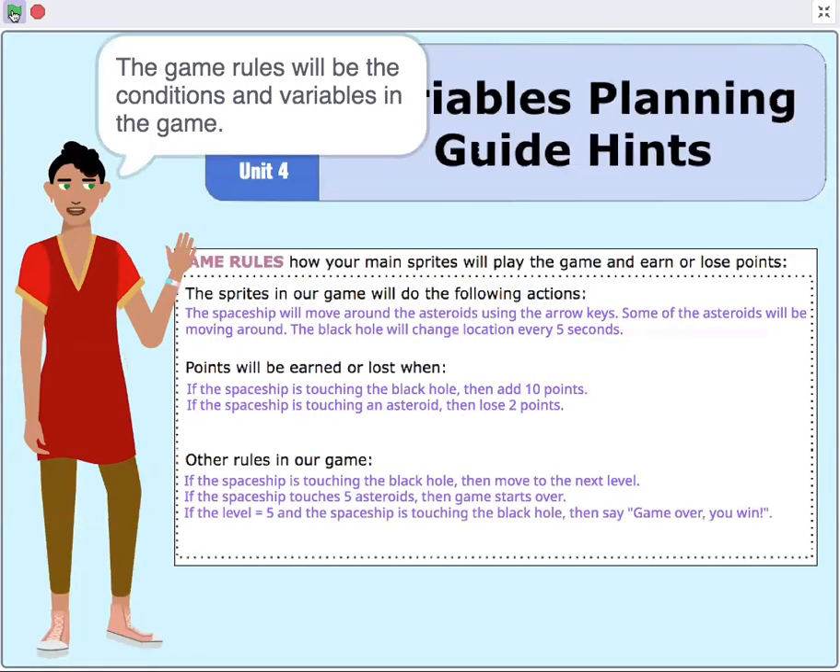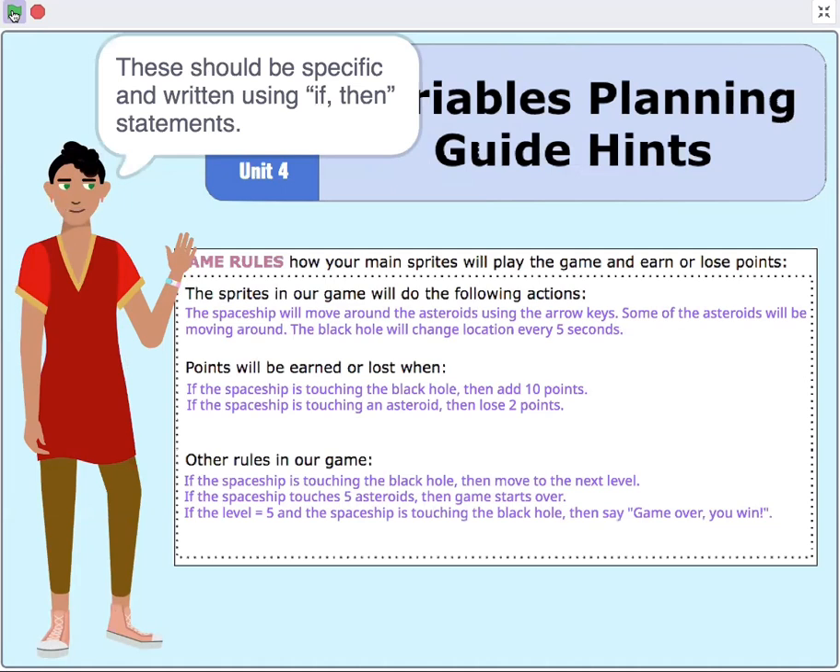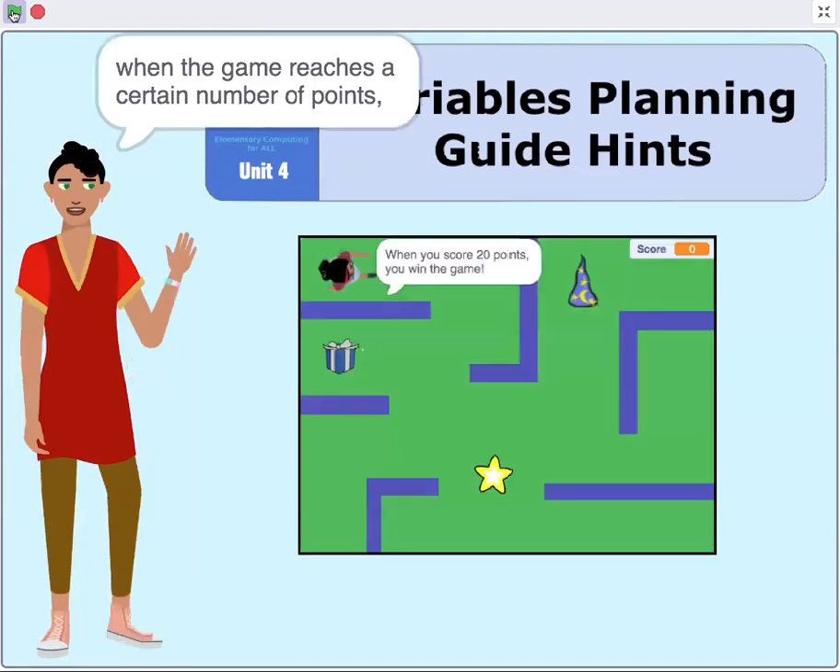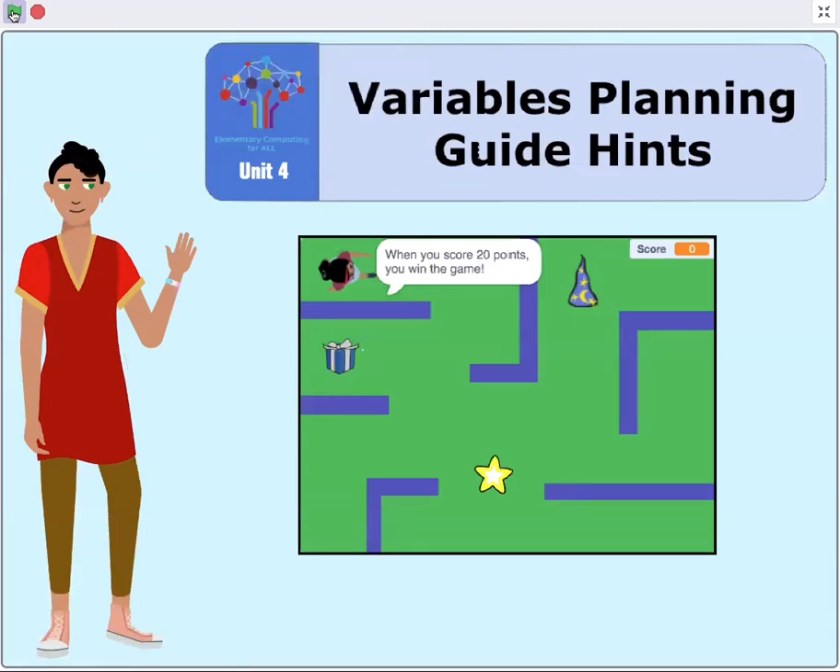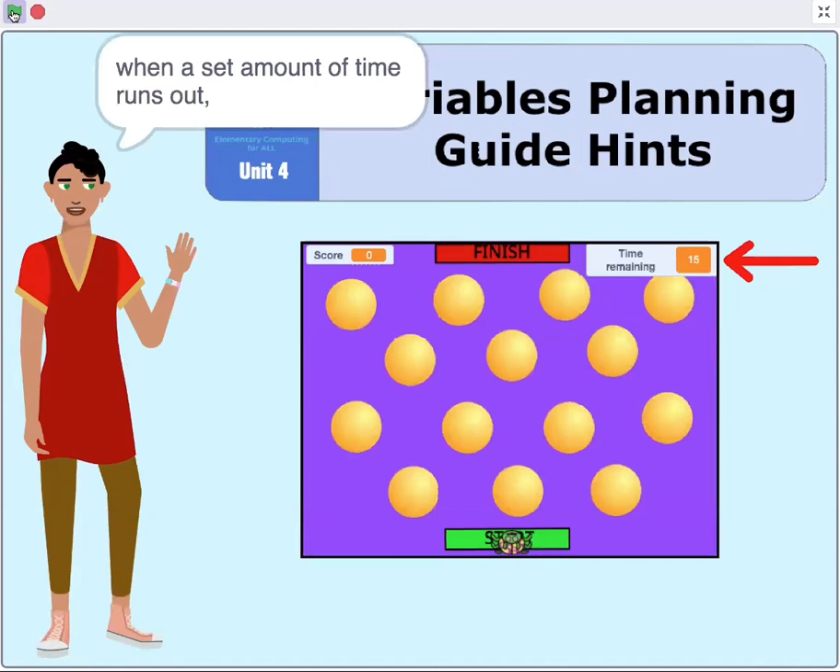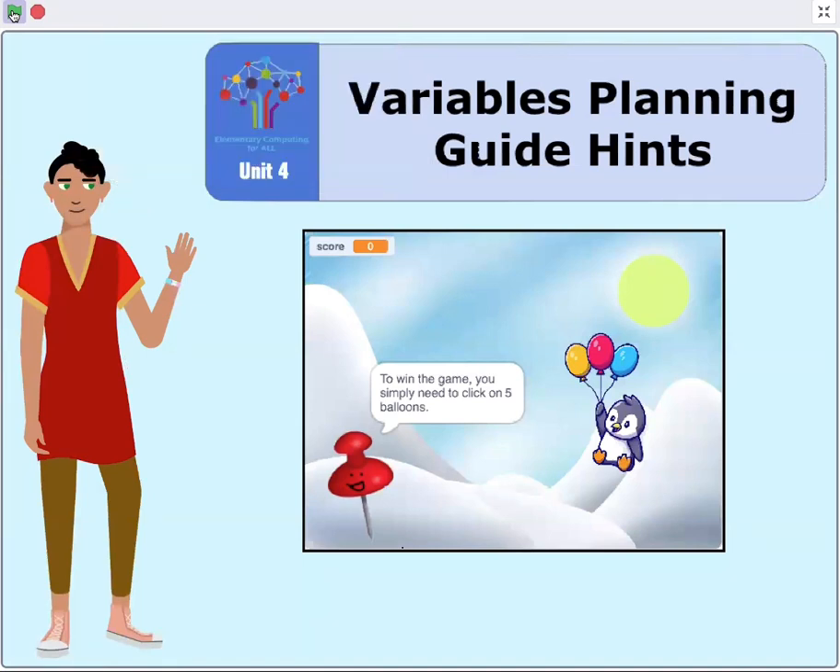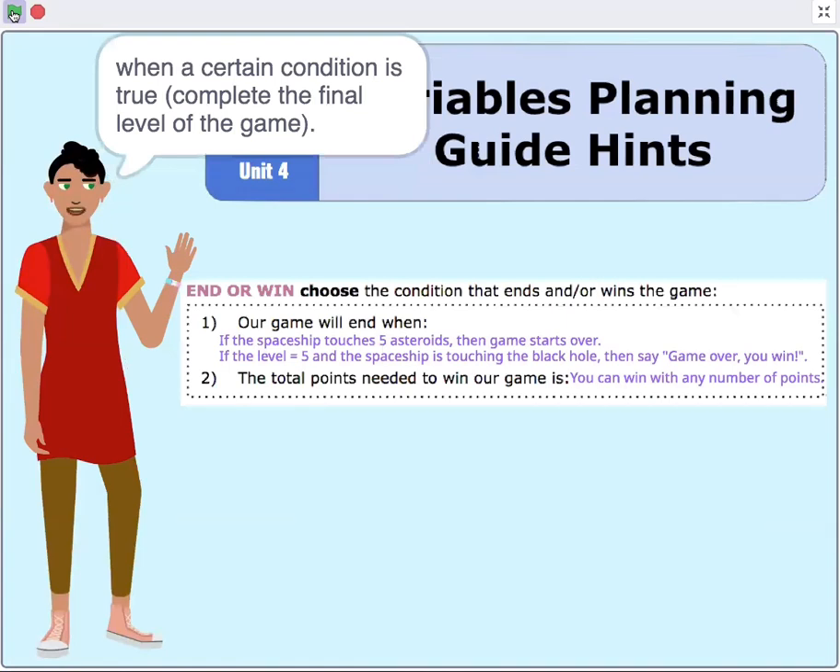The game rules will be the conditions and variables in the game. These should be specific and written using if-then statements. The endgame condition can be a few examples: when a game reaches a certain number of points, when a set amount of time runs out, when a certain number of actions have been completed, pop 5 balloons, or when a certain condition is true, complete the final level of the game.